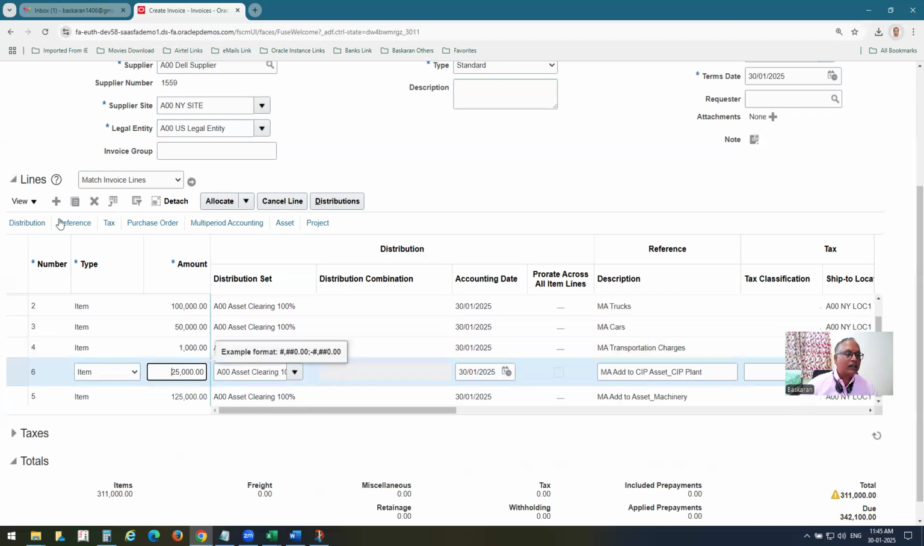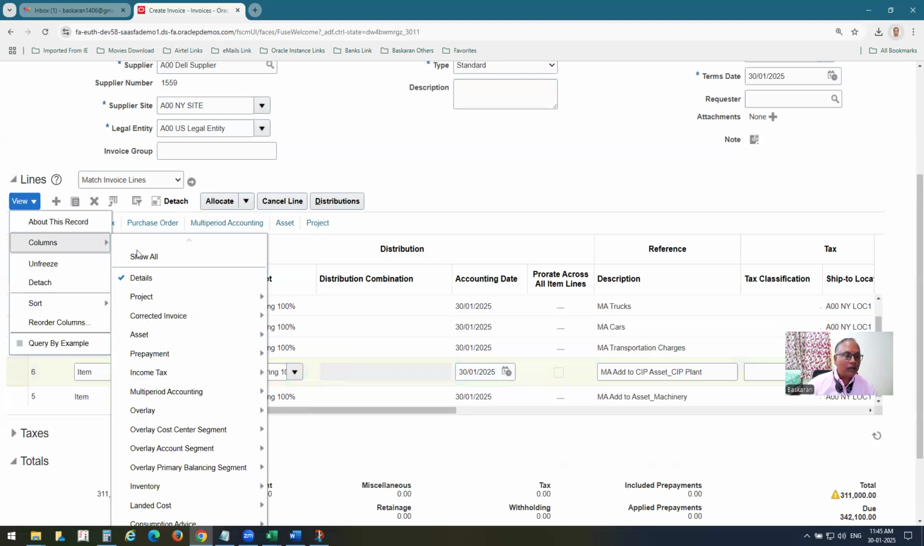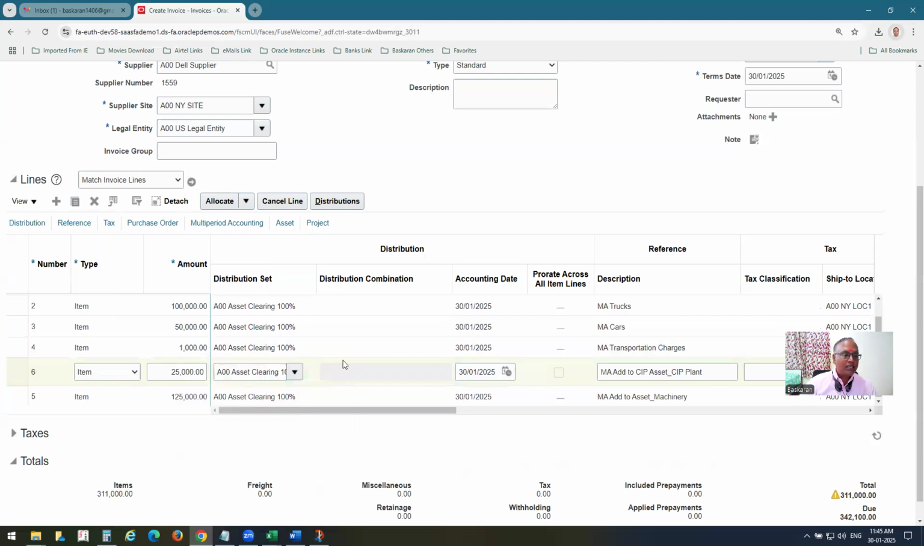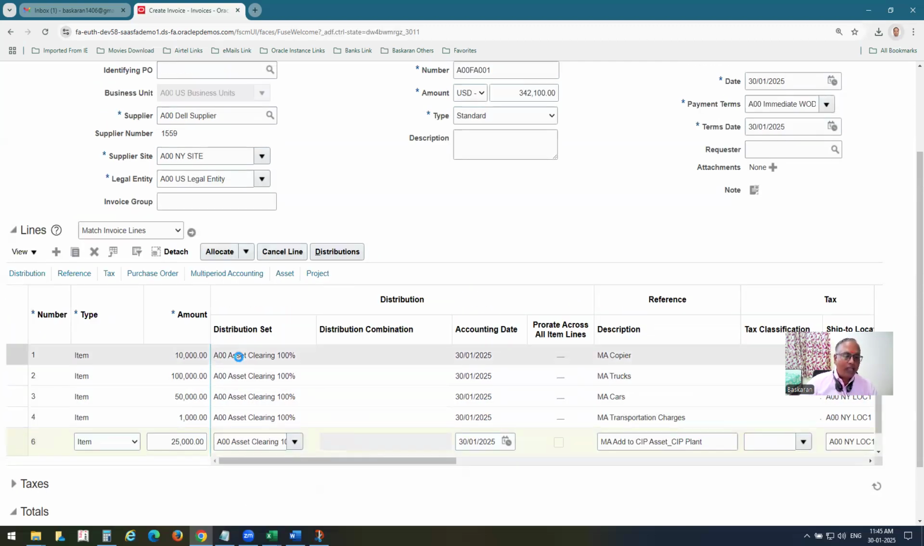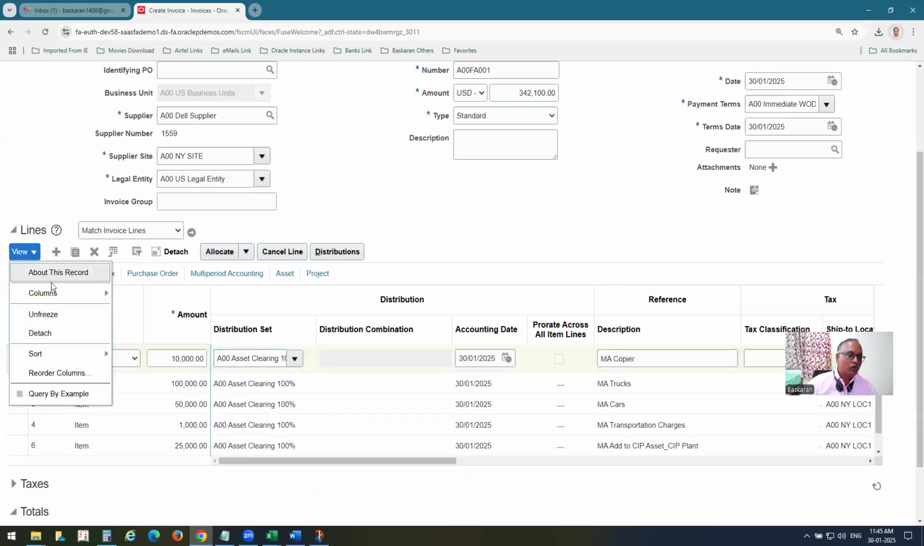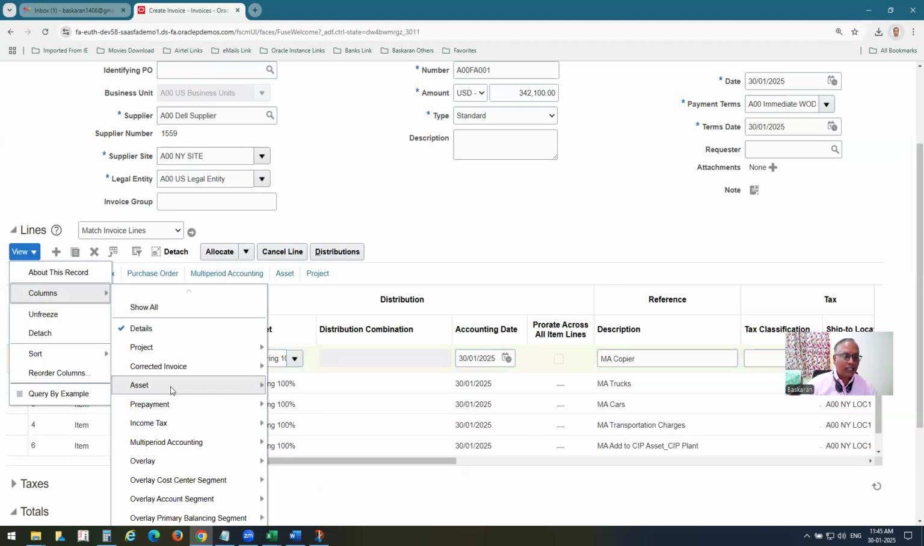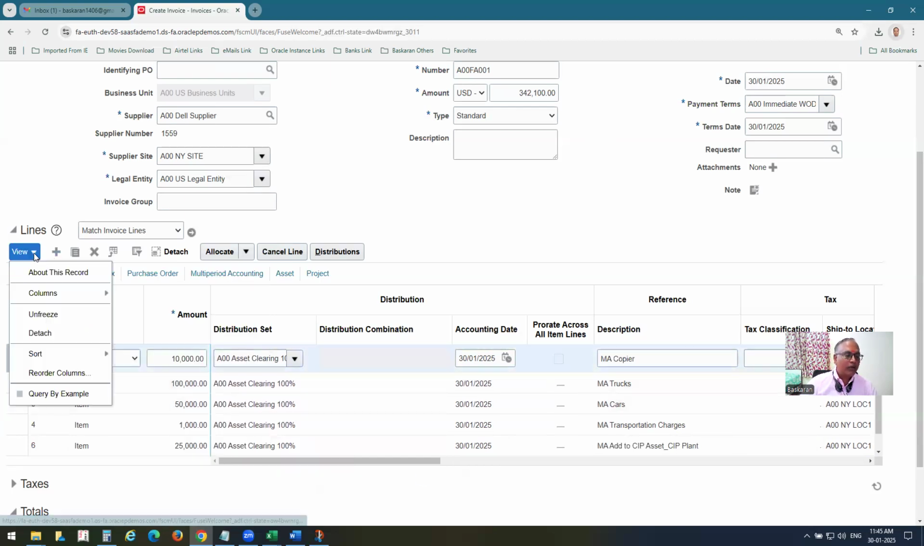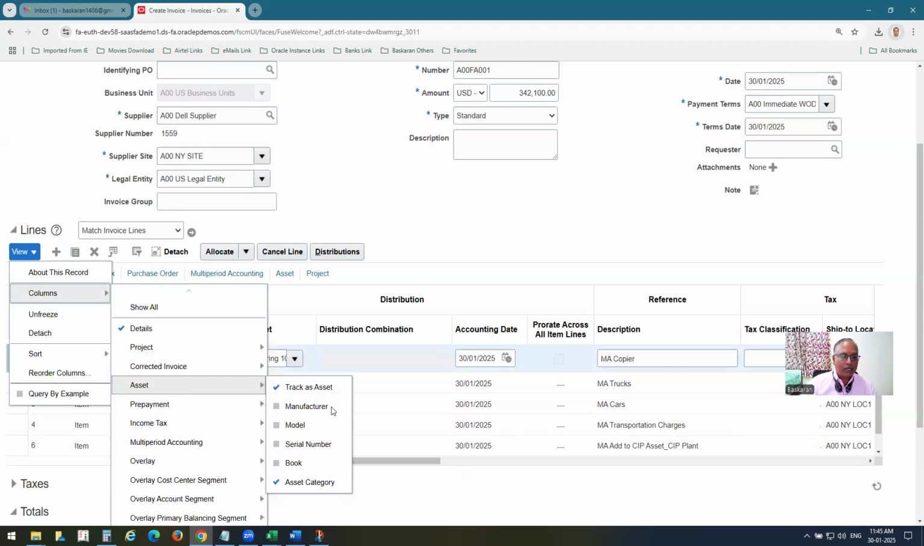Place the cursor here. View column, asset, manufacturer, model, serial. Even you can choose category, very well possible. What is the bug? I will tell you. So to avoid the bug, you can place the cursor in the first line of this particular invoice. View column and then asset category. If you want, I can bring book, but definitely not mandatory for Bhaskaran.